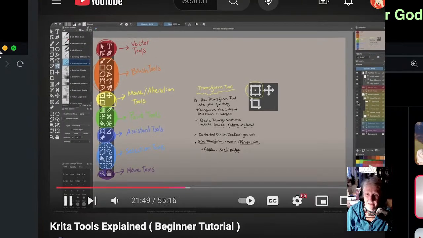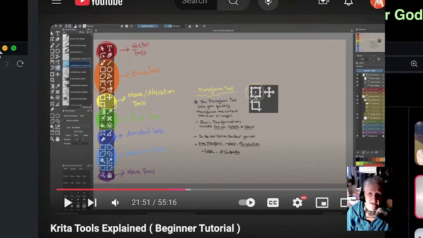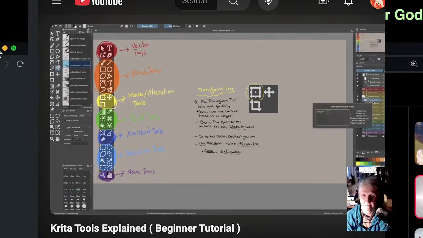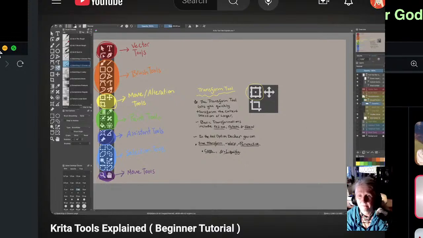And it looks like a little picture frame with a little square in the middle. This is really good because I haven't been able to figure out these tools on my own. So this is a really good tutorial. Now, you'll be familiar with this. The move alteration tool transforms. So this is the transform tool. In the tool options docker, you'll notice they have little squares on the top, and these are sort of your neat options. The perspective and all that stuff. Oh, that's cool. These are free transform, warp, perspective, cage, and liquefy.